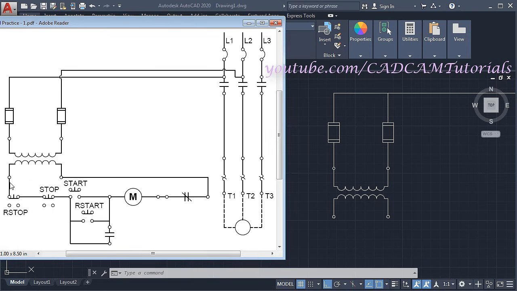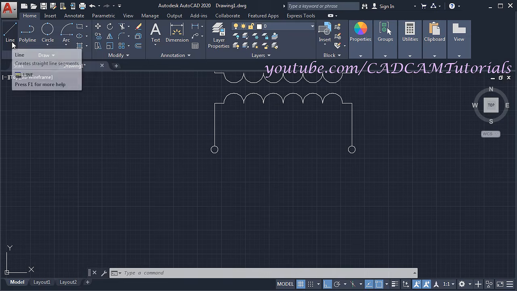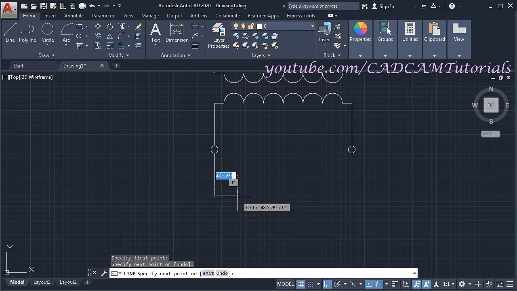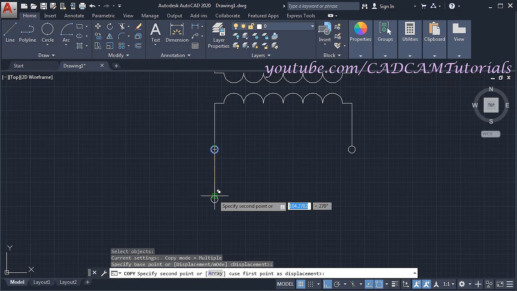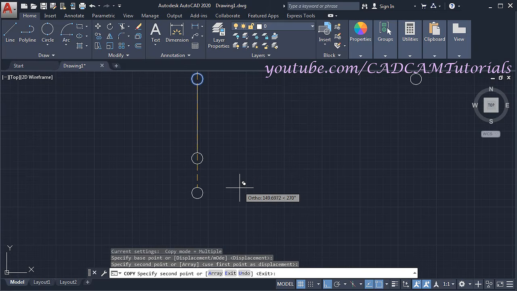Then next is this line and these four circles. Click on line, click here on the quadrant point, take your cursor below and click. Press enter. Then we will copy this circle. Click on copy, select this circle, enter. For the base point, select this end point and select this end point. Then we want one more below, take it below and click, enter.